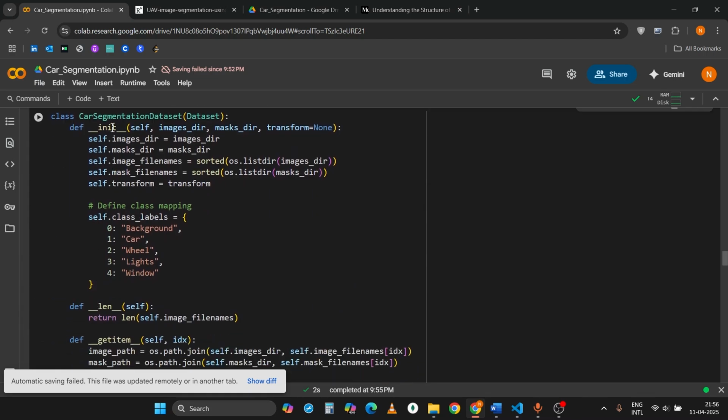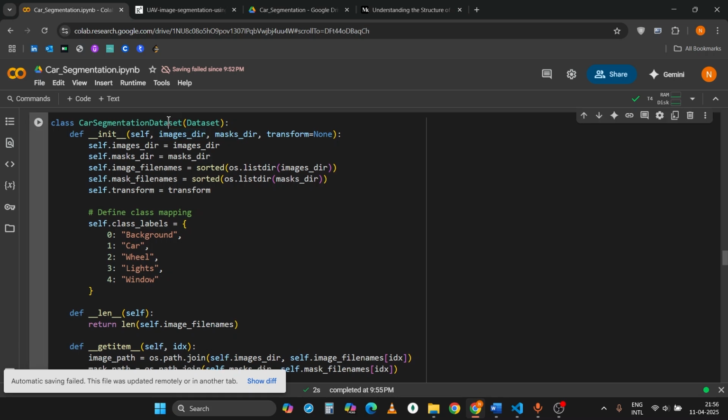Now this is the class CarSegmentationDataset. This is the dataset which we are using. Some of the functions present in a dataset we can use. Now this is the initialization of the variables. We are just giving the image directory, mask directory, and transform. Transformation is basically the augmentation, if it is needed on the images. This time we use transform because the number of images for the train part is less, so we have to add data augmentation for that.